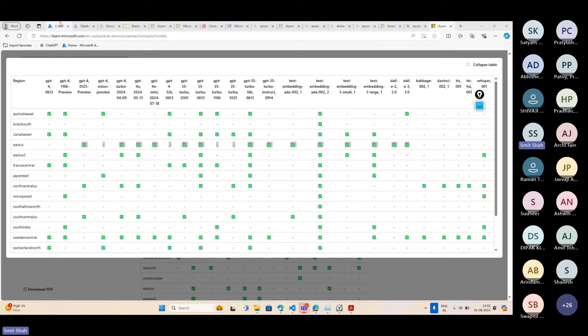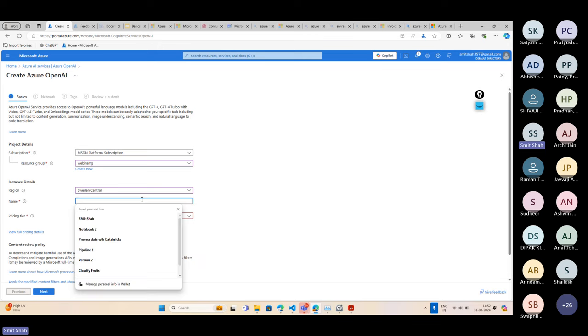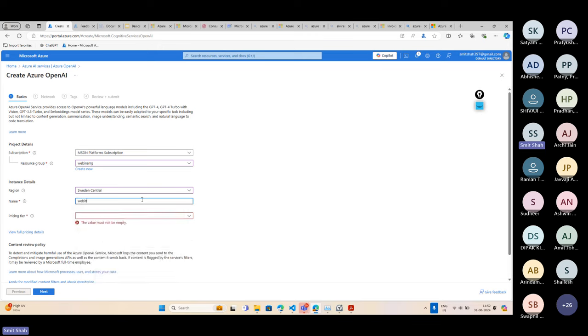All right, fine. Coming back to our resource creation. We were asked to choose a region for our resource, and we did that. Then we are being asked to assign a name to our resource. So let's give it a name. We'll call it Webinar OpenAI RES. That means Webinar OpenAI Resource.